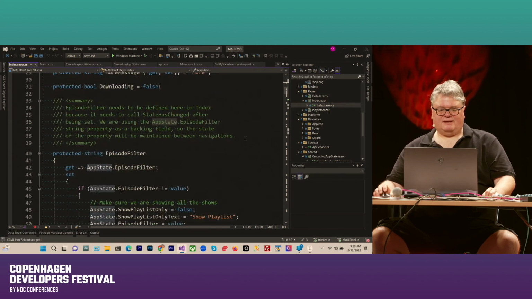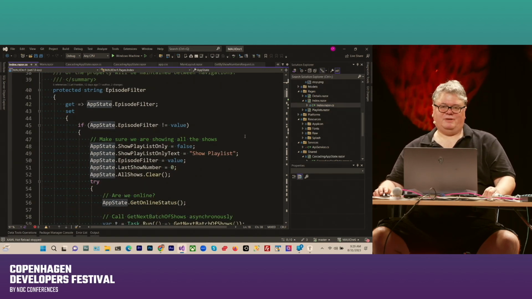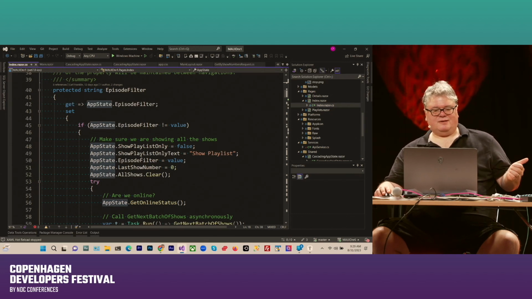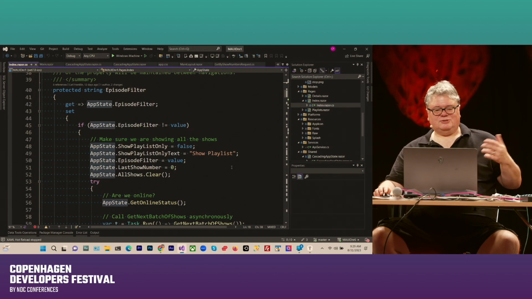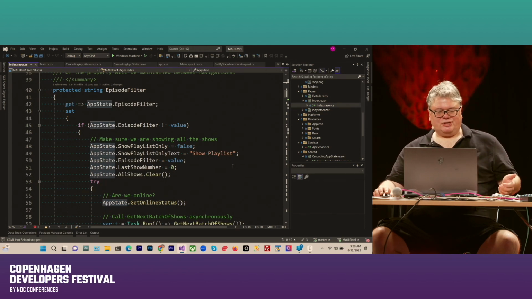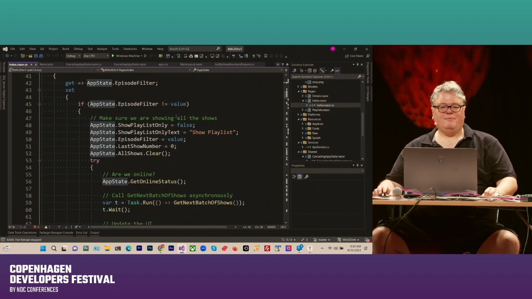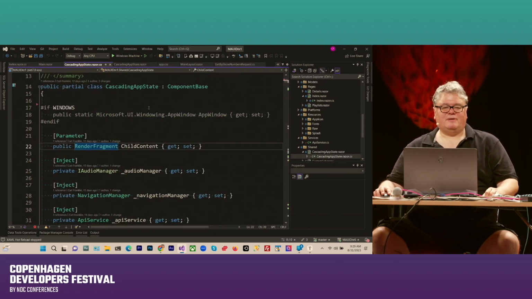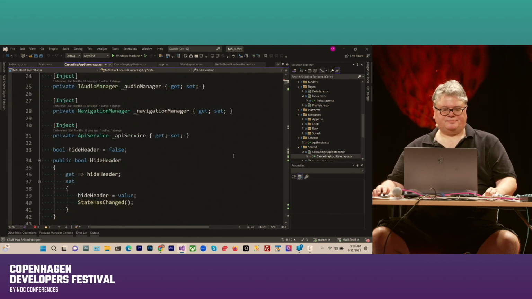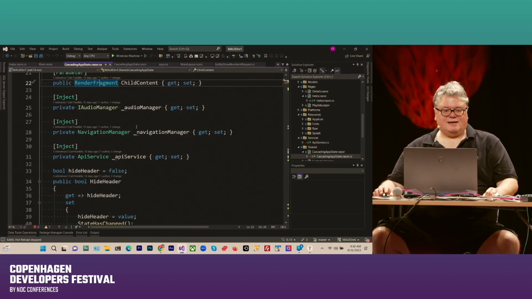And in the app state is where I'm doing everything. I'm keeping the state for the entire application. The episode filter, right? You can see show playlist only, text, last show number, all shows, which is the list of shows. Like everything that I have pretty much in the app is going in app state. I'm injecting the API service right here. This IAudioManager is the Plugin.Maui.Audio.IAudioManager.